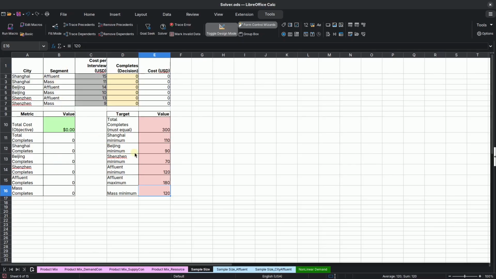Now, from my understanding, what's going to happen, given that we have about 270 already that has to be allocated across these 3 different cities, the remainder 30 would all go to Shenzhen, probably in the mass segment, given that it's the cheapest segment and we are trying to minimize the cost. And then everything else falls into place trying to minimize this.